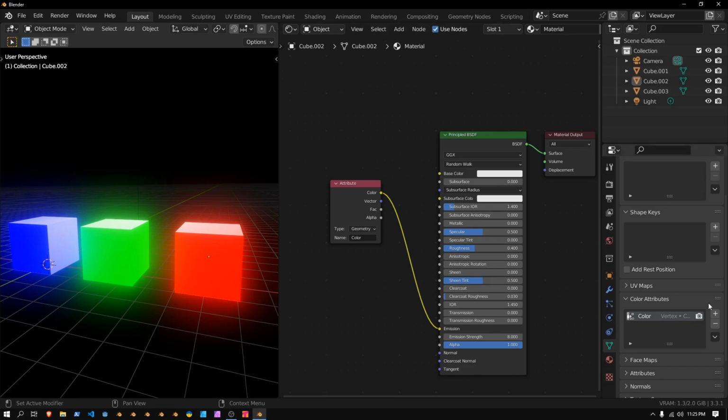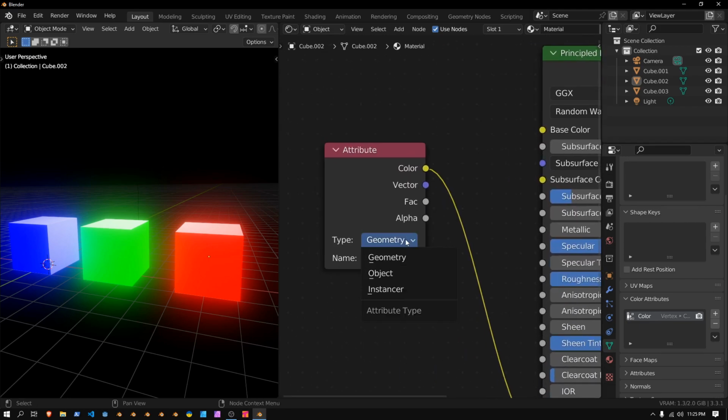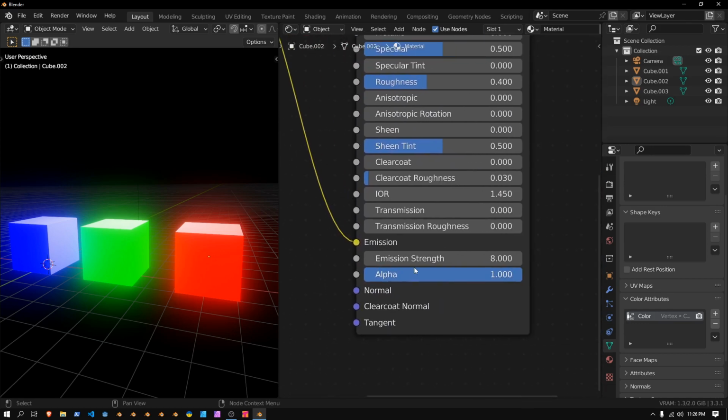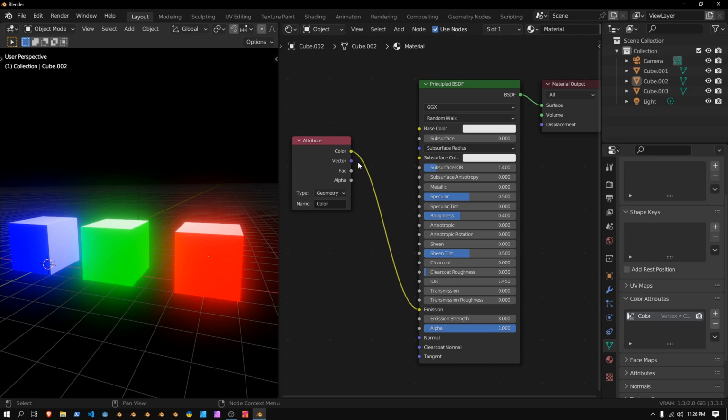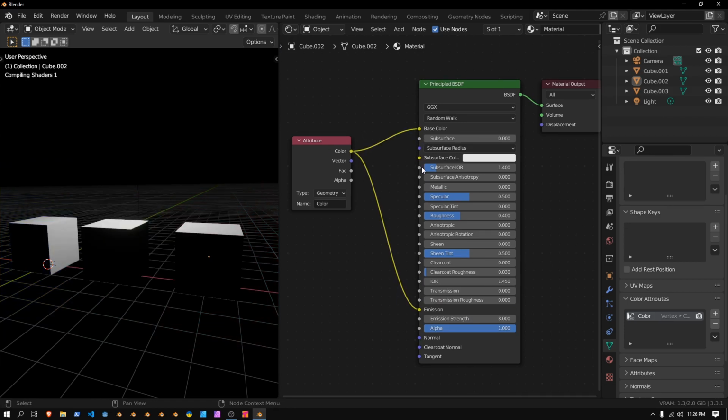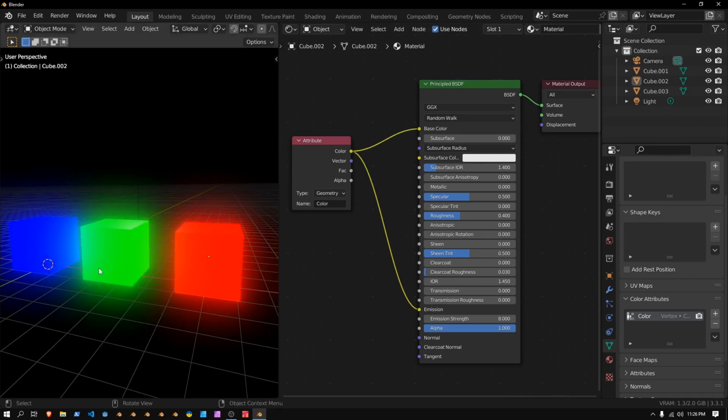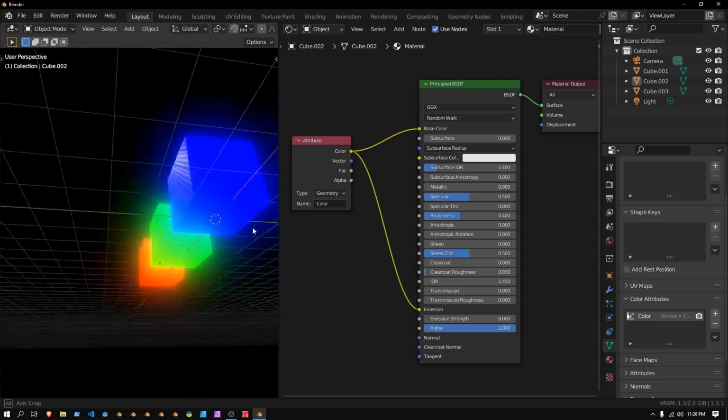We didn't have to. We could have just added a color attribute in color and set the attribute to color and geometry. And you have that set into the emission with emission strength of 8. And same thing, you can plug that into the base color if you want. Then you have the full color of your vertex colors.